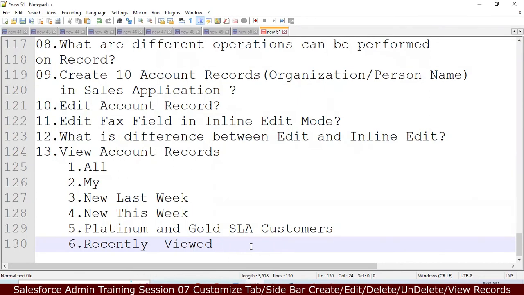As far as my research goes, 60-70% of companies are still stuck to the Classic version. That's what I heard, I'm not sure. Not all, because small and medium organizations, those who started companies recently, most of them are in Lightning.